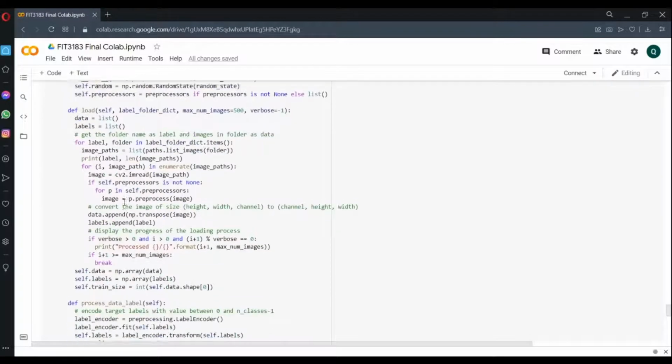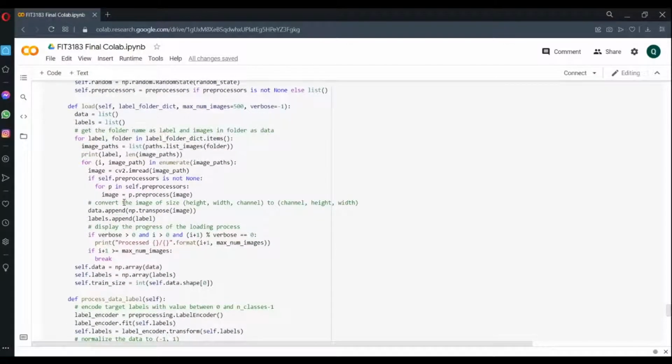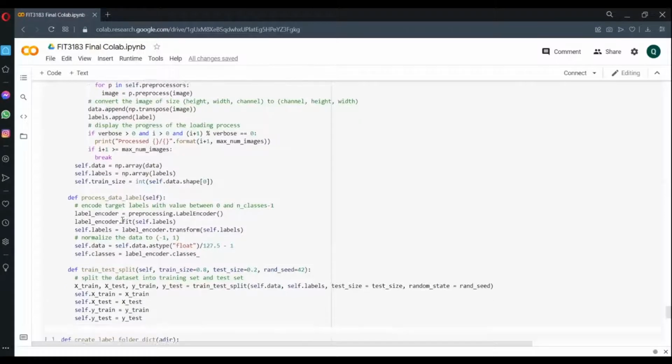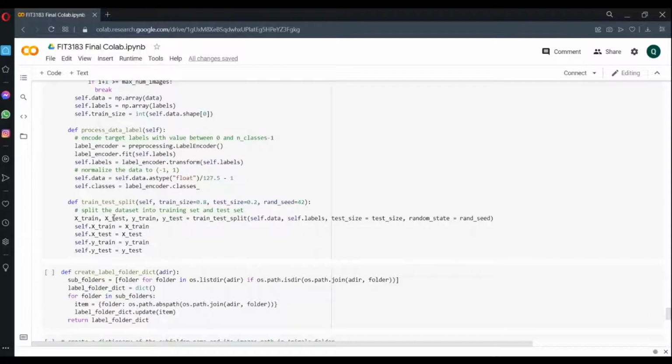First, note that our dataset is in terms of folders of image paths. So we want to have the image data, and the label is actually the folder name. So we tidy up and create a dictionary. Here we simply transpose the image to change from height-width-channel into channel-height-width. Then we also use the scikit-learn preprocessing library, using the label encoder to encode the label classes. And lastly, we have the train-test split.